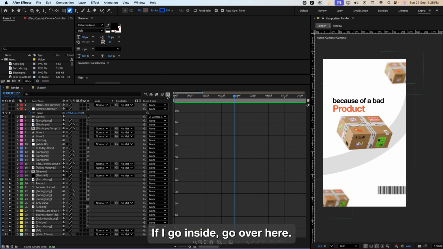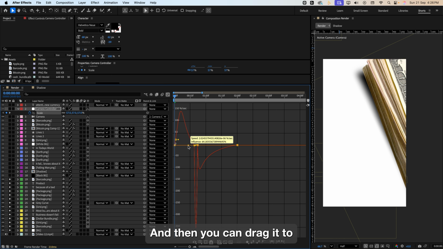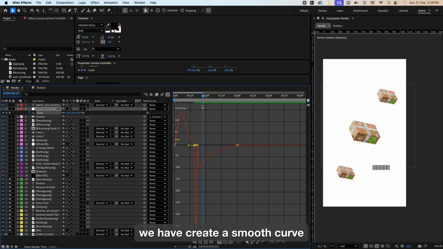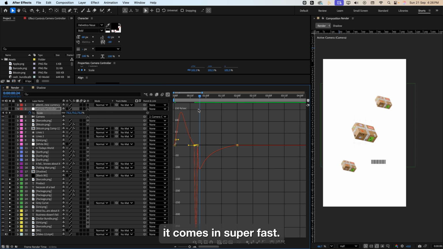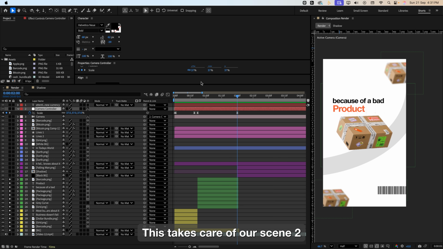If I go inside, go over here, ensure that you selected edit speed graph and then click on scale. Okay, let's see the animation. So at the beginning, we have to create a curve like this. So for that, just select this point and then you can drag it to left or right. This is how smooth you want the first zoom in to happen. Next, from this point till here, we are simply zooming it out. See, like this. Okay. Again, as the speed is too fast, we have this long curve over here. And finally, from here till here, we have created a smooth curve so that initially it comes in fast. See, from here till here, it comes in super fast. See, let me play this. This takes care of our scene 2.